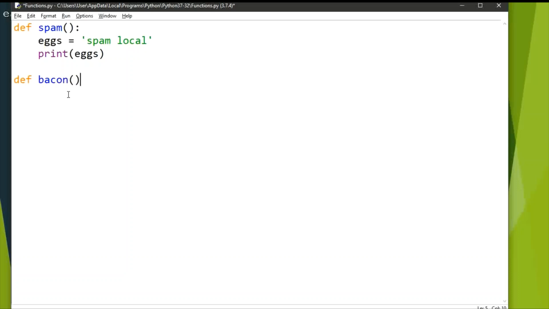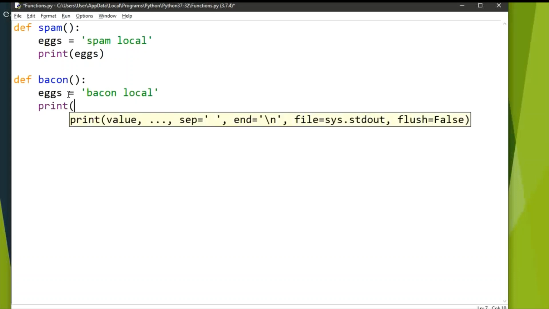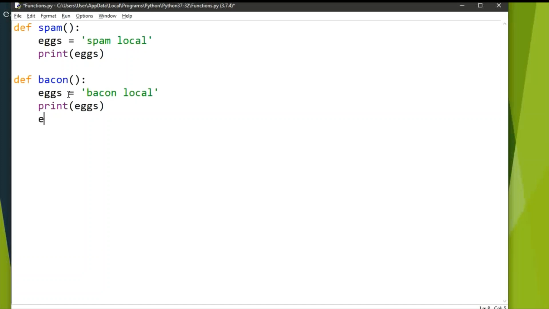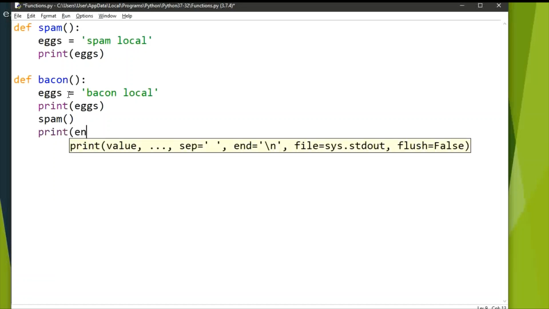And then I have a bacon. Okay, and let's say here we have again the same thing, eggs. See, both have different scopes. Okay, and I say bacon local. So this is bacon local. I'm going to print eggs over here. Okay, again I call spam. Now I'm calling spam, and I'm saying to print eggs.